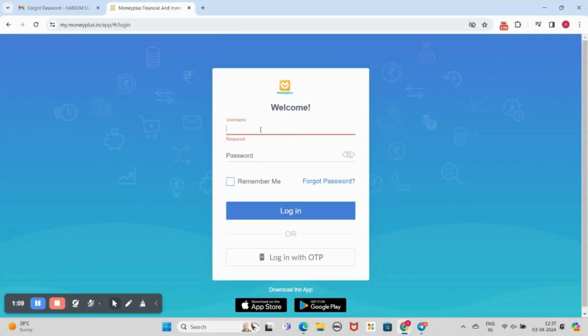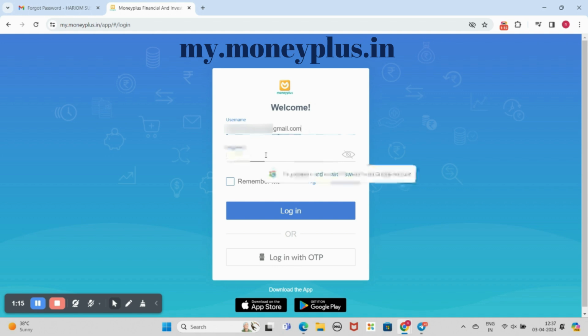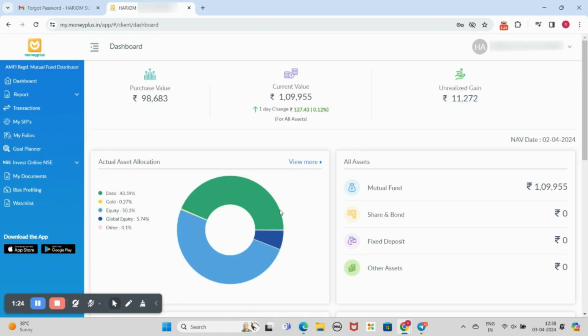First things first, you have to visit our website my.moneyplus.in and log in to your account with your email and password credentials. Once you've done that, it takes you to your dashboard, which gives you a glimpse of the investments you have made so far.